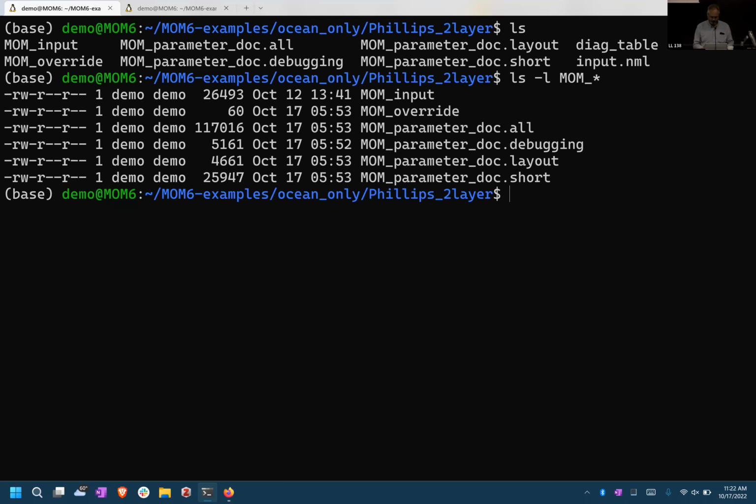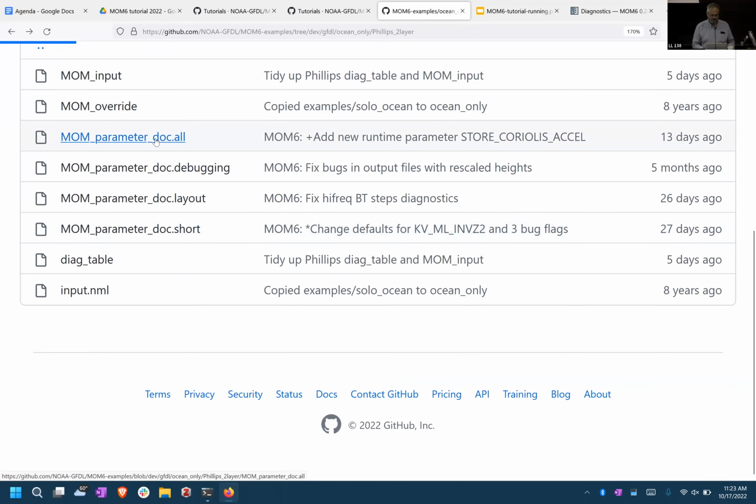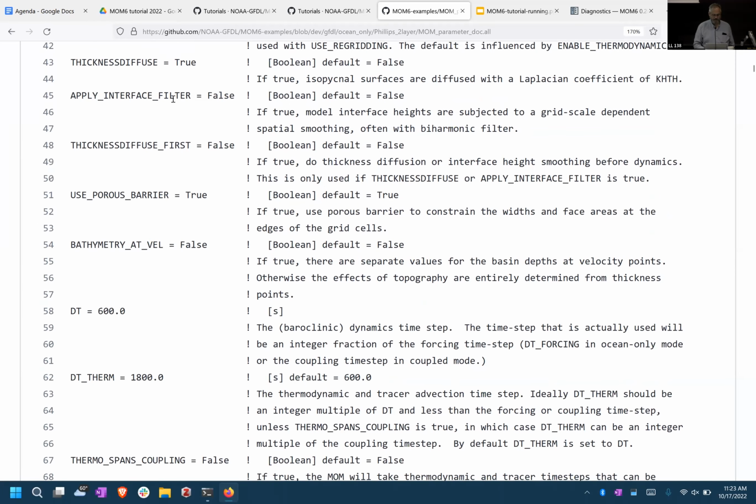And so if I actually look at some of those, I'll do this again in the browser. So let me go over to mom.parameter.all. Now there's going to be a lot of parameters that have, for example, apply interface filter equal to false, and its default value is false. And that's why it didn't appear in the short, concise form of the documentation. The reason we have the .all is so it helps you find out what parameters are available to actually turn on. But bear in mind that that .all changes depending on the configuration of the model.